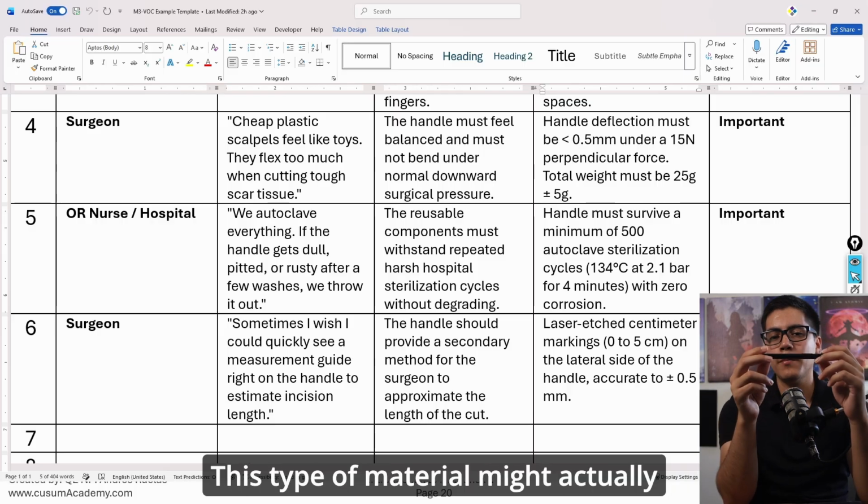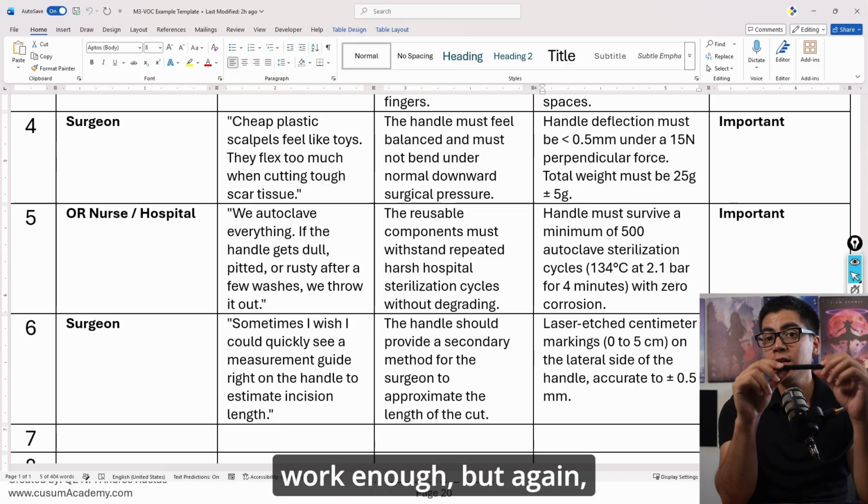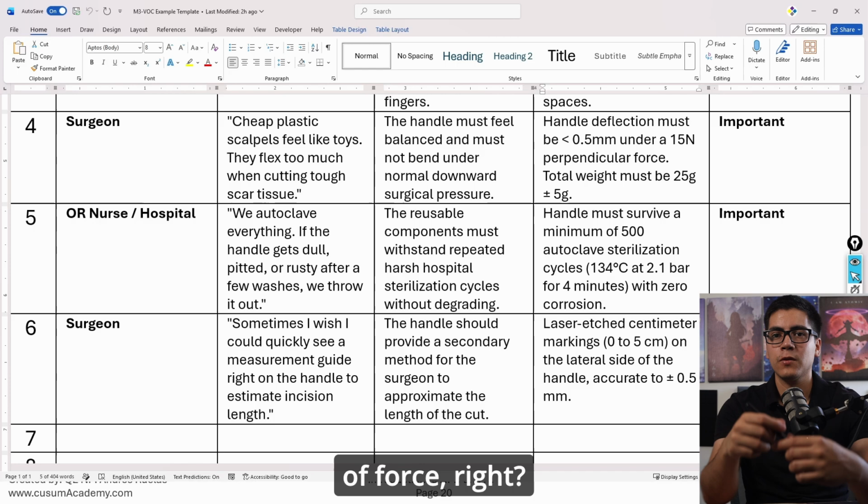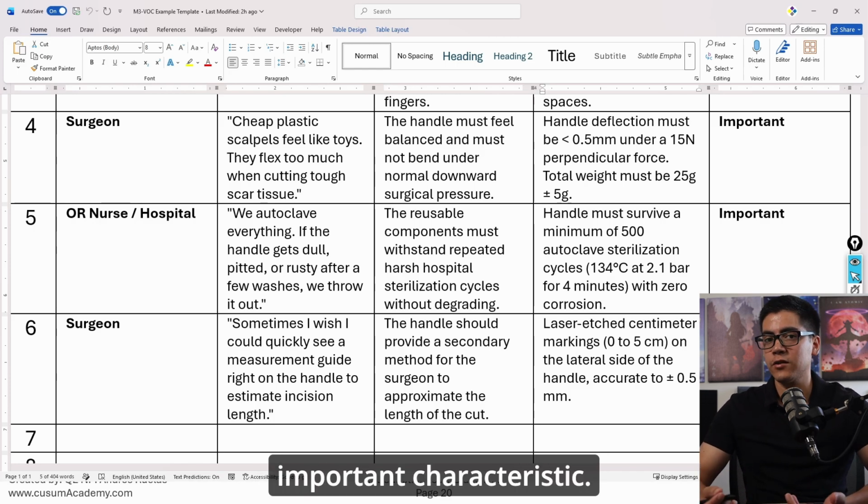This type of material might actually work enough, but again, I'll have to challenge it based on how much force is 15 newtons of force, right? This is considered to be an important characteristic.